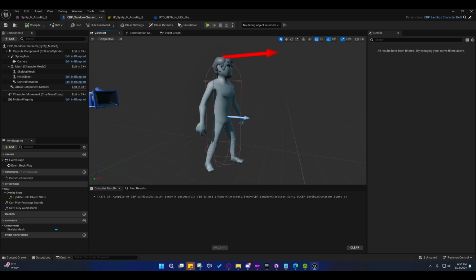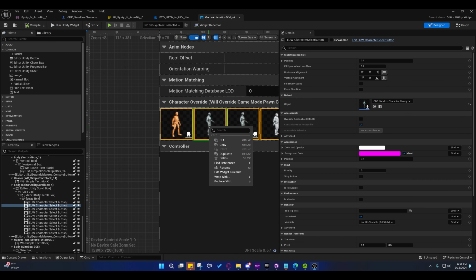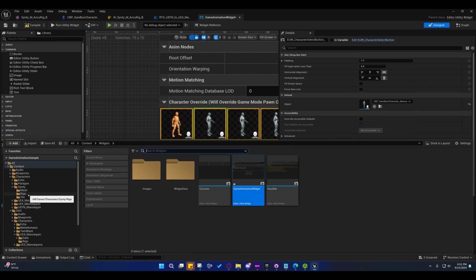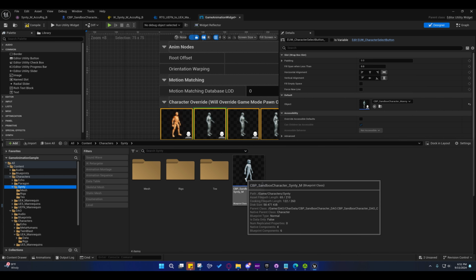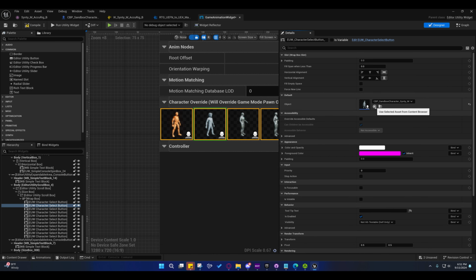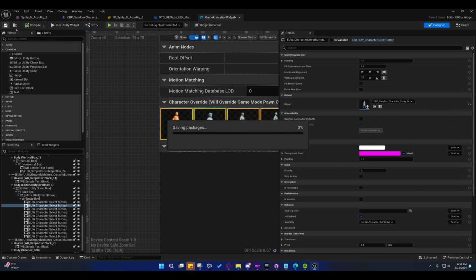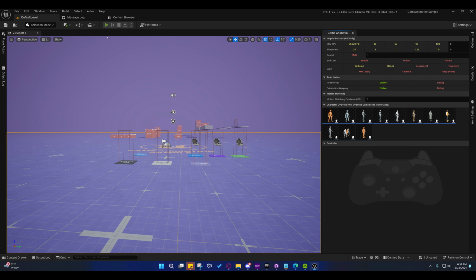So now, yeah, let's test it. To test it, we're going to go to the widgets folder, open up the game animation widget. We're going to duplicate this one right here. And then this first one, we're going to replace it with our character blueprint, this guy right here, by pressing the back button. Compile it, save it, come in here, press play.